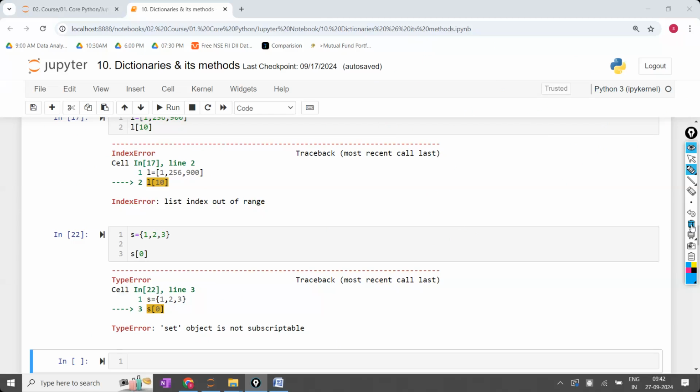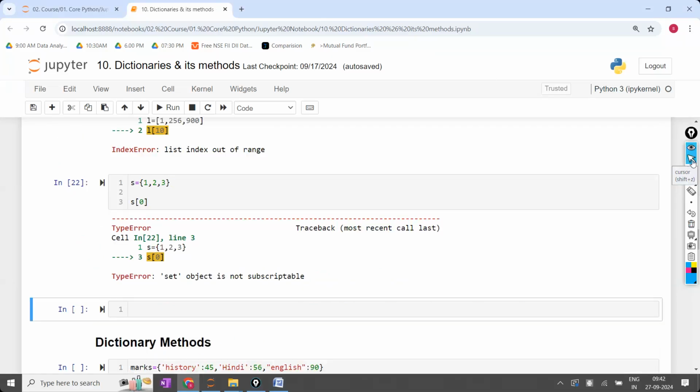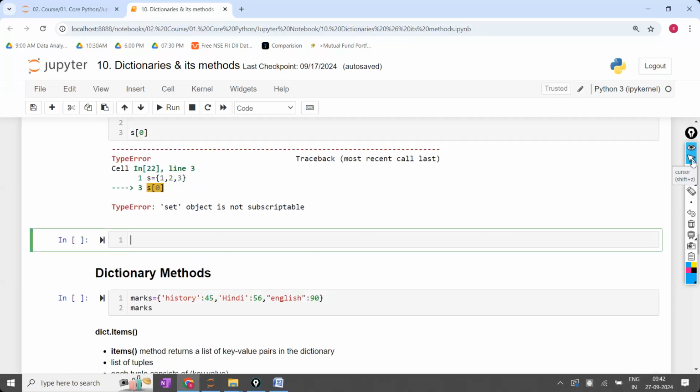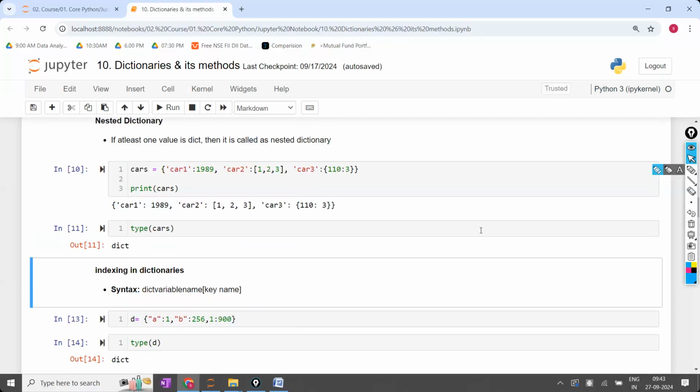Now, coming back to where we have sets and set methods, dictionaries, all these things. Is the point clear? How will indexing be done within dictionaries? In the bracket, you have to write the key name. So this is the syntax: the dictionary variable name, then in the bracket, the key name.